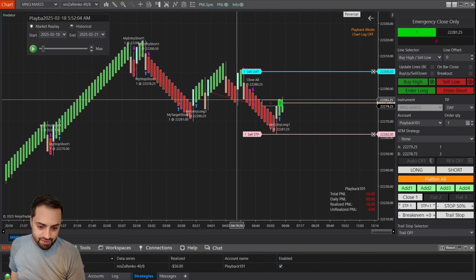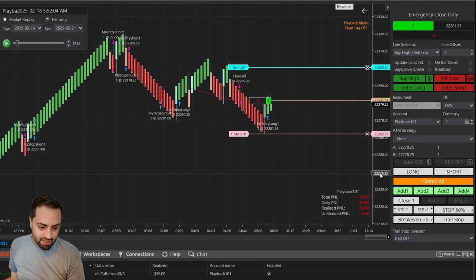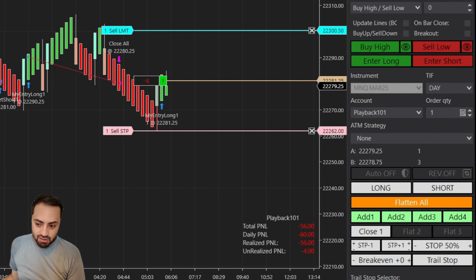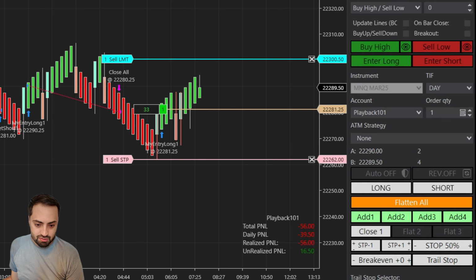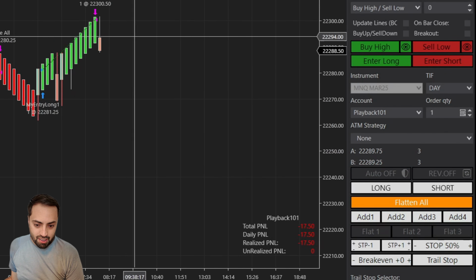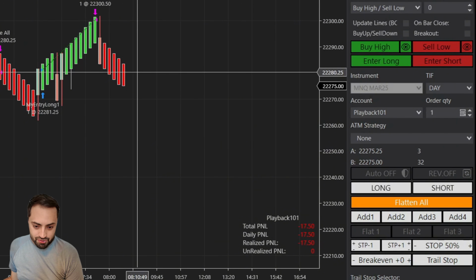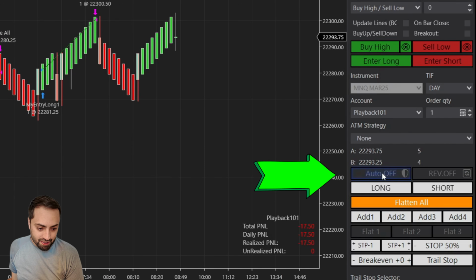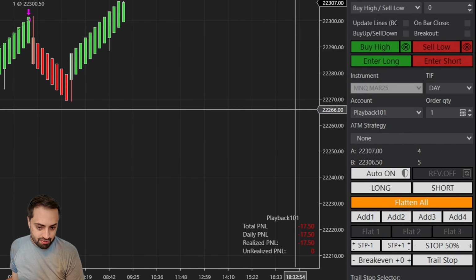Order submitted. Now you'll see that once we enter the trade, it automatically turned that button to the off position. So you'll see it says auto off and it's transparent. So we're just going to keep playing it. Order filled. And now when another reversal happens, it's no longer going to take any new ones until you turn it back on.